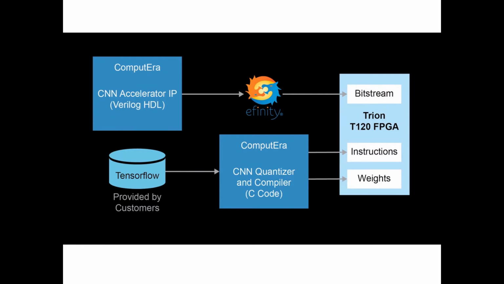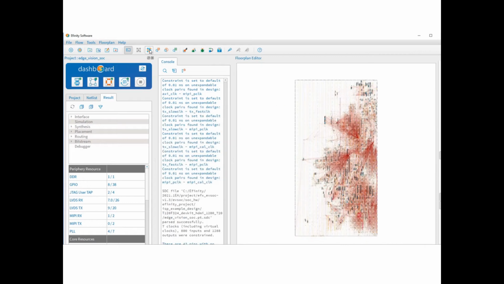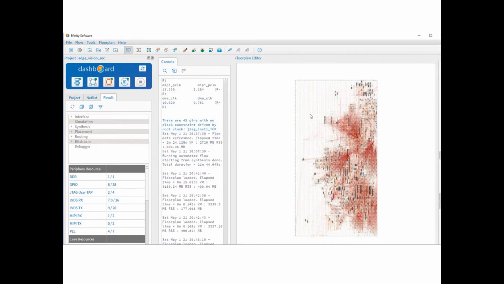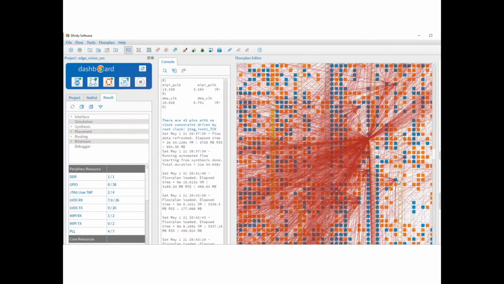The ComputEra demo combines hardware design, the part that goes into the FPGA, our Edge Vision System-on-a-Chip framework with the customization, and software design, the part that runs in the RISC-V processor. The ComputEra hardware acceleration block is written in Verilog. ComputEra used our Efinity software to compile the RTL for our Trion FPGA. Efinity is an easy-to-use FPGA tool, and the ComputEra team was able to easily port the existing code to our Trion FPGA very quickly. The ComputEra team appreciated the timing closure capability of Efinity.